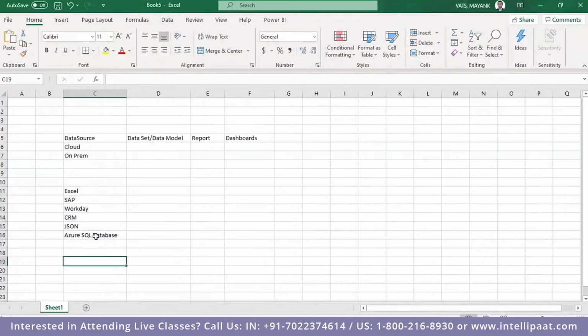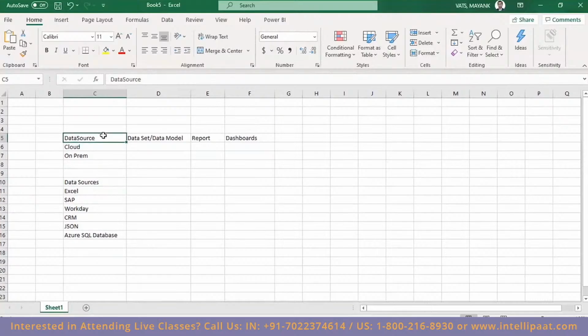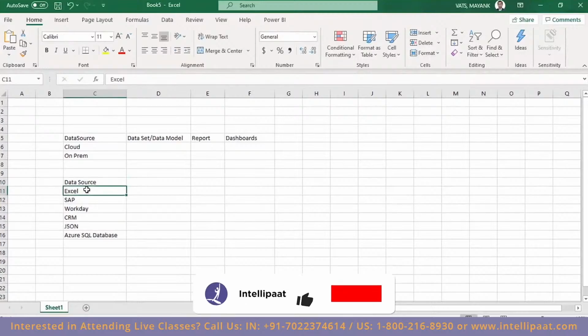What are all these things? We cannot say this is a database, because Excel is not a database. Excel is a file, although it can be considered a database. All of these are data sources. In Power BI or any BI system, we use terms like data source, data sets, and data models, and we need to be very clear about them. So these are the data sources: Excel, SAP, and Workday.